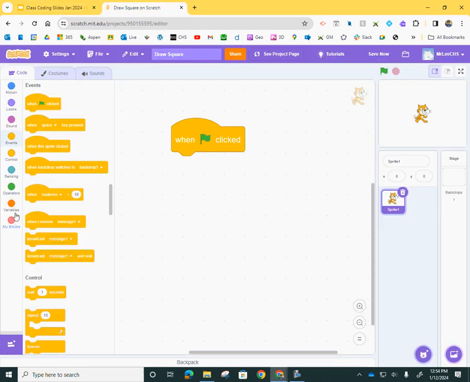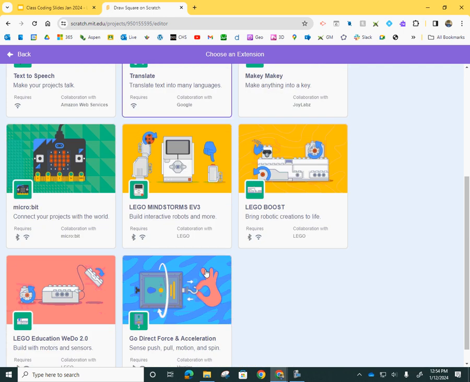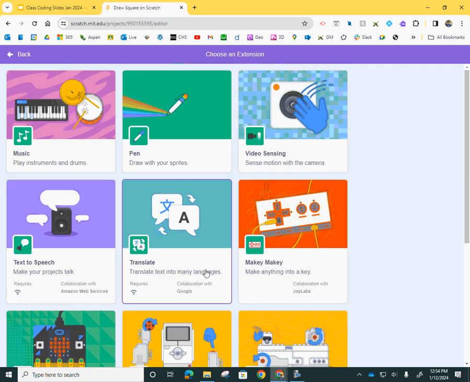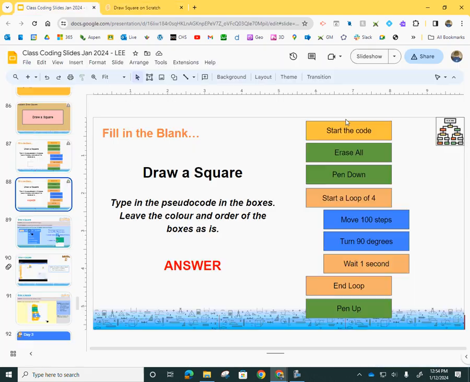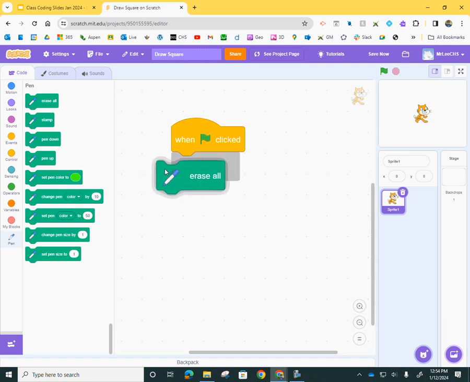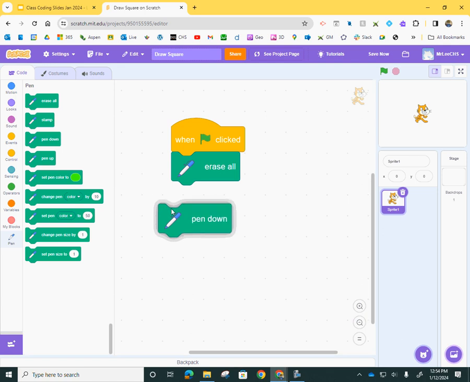Okay, so now if you look here, you'll see that I don't have any pen commands or any pen tools. That's because this is an add-on that we're going to add to the program. So if you go down to the bottom left, you'll see this, and you'll have all sorts of different things you can add in. We're only going to look at the pen, so we're just going to add the pen tool by clicking on it. And now you see you've got an extension about a pen and a new set of blocks that we can use. So we're going to go erase all, and then we're going to put the pen down. That erase all is a nice way to get a clean sheet.